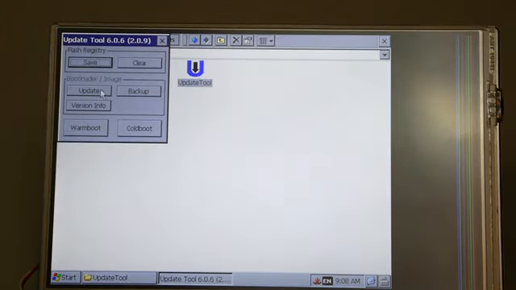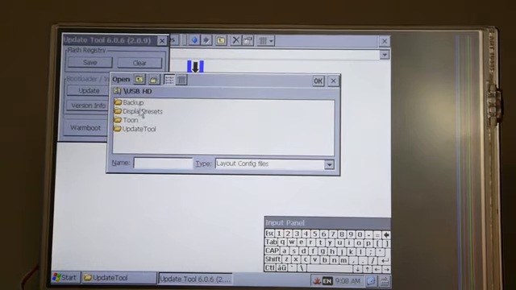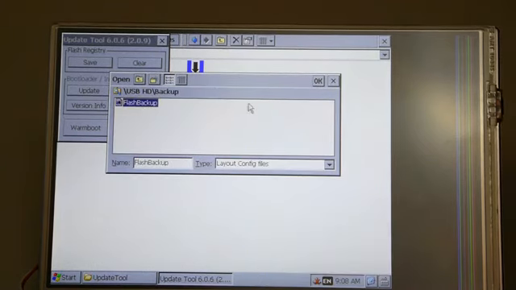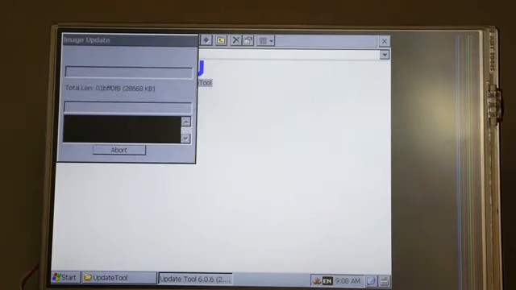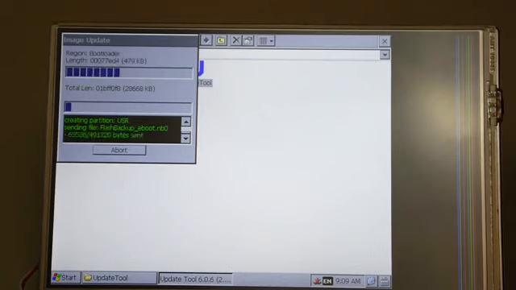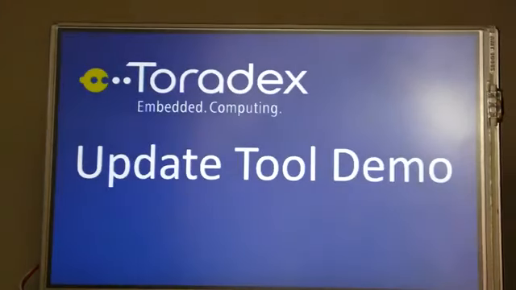And we're going to select update from the tool, and we'll select our image file in the backup folder of our USB stick. This is going to update all these flash sectors with those that we backed up from our master Colibri module. The tool is intelligent enough to preserve the serial number, MAC address, and other module-specific information that is stored on the flash. When we're complete, we'll perform a reboot.